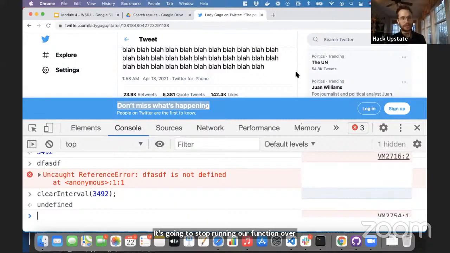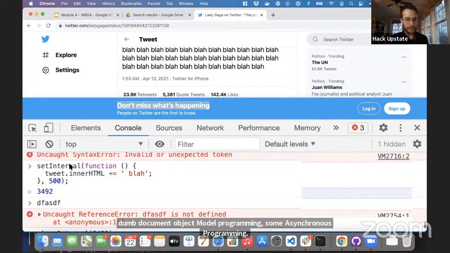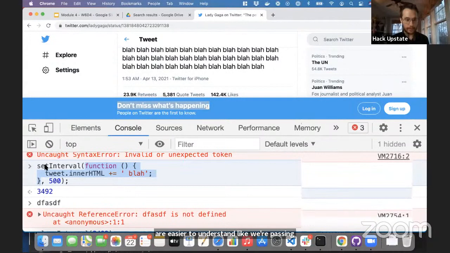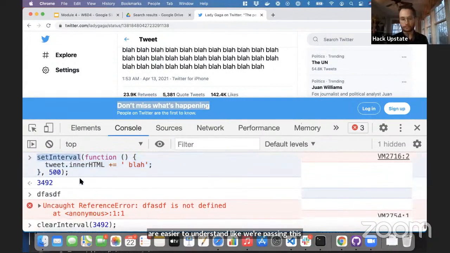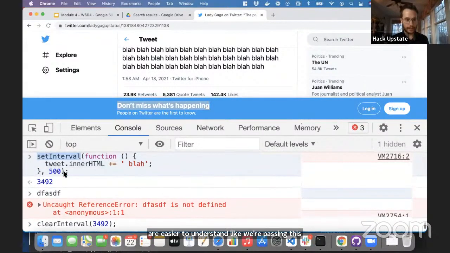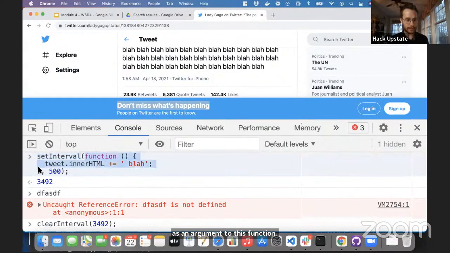So this is a lot of new things. This is a little bit of browser programming, some DOM, document object model programming, some asynchronous programming, all kind of mixed up. But some of the pieces should be easier to understand, like we're passing this function as an argument to this function. And it's the first argument, by the way. First argument is a function. Second argument is a number.